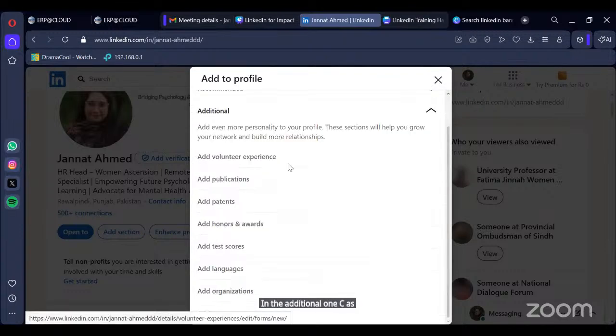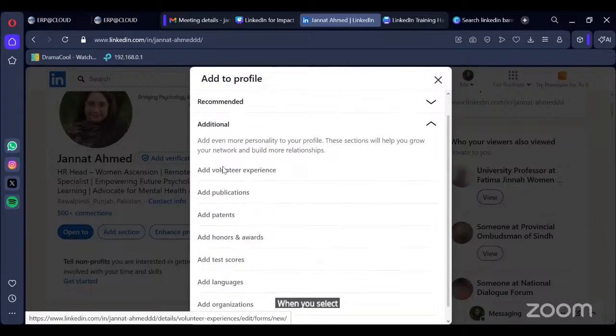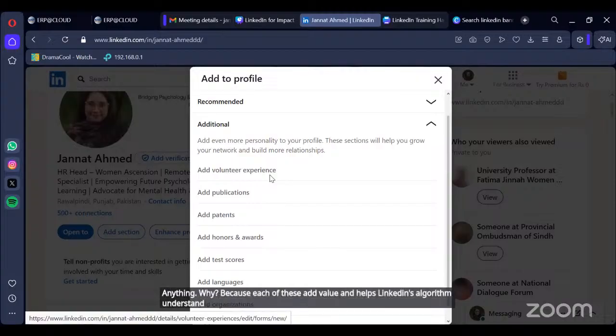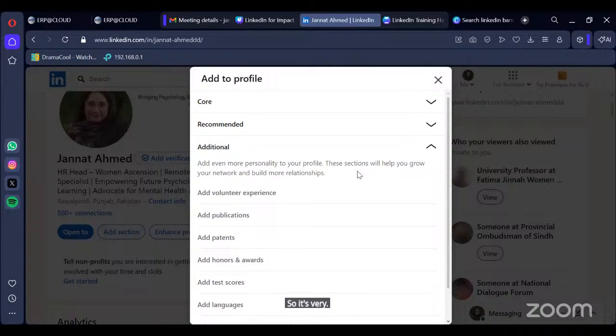As you can see, when you select the additional profile section, it will show you the volunteer experience. Okay, add that. Add your certificates, certification trainings, and even awards and recognition. Anything. Why? Because each of these adds value and helps LinkedIn's algorithm understand your expertise. So it's very important that you explore each of these profile sections, and whatever suits you, add those.